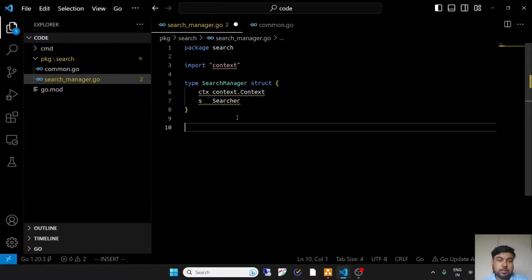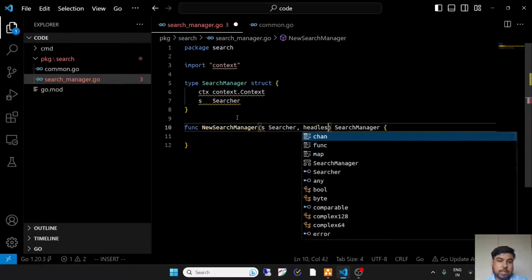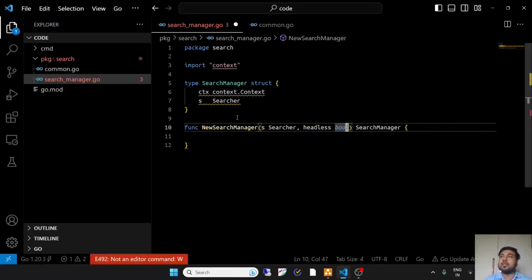The first thing is we need to initialize the search manager. So it will take two arguments. First is the searcher interface, like any struct that implements searcher, and the second will be a boolean value known as headless. If headless is true, the browser automation will be performed in the background, and if it is false, it will be shown on the screen.